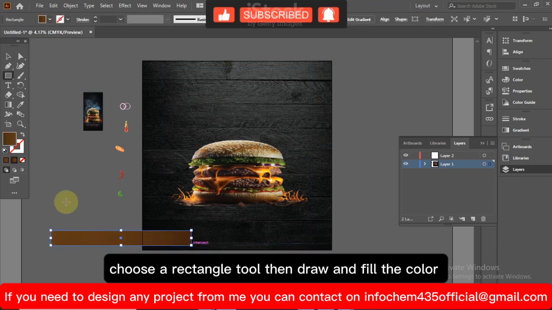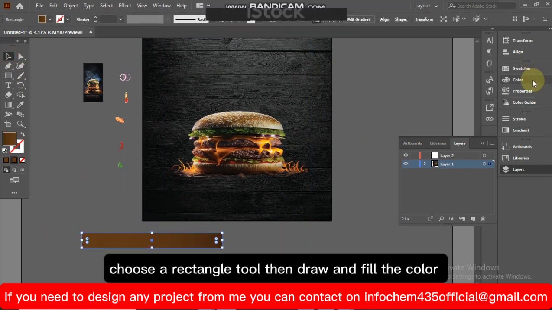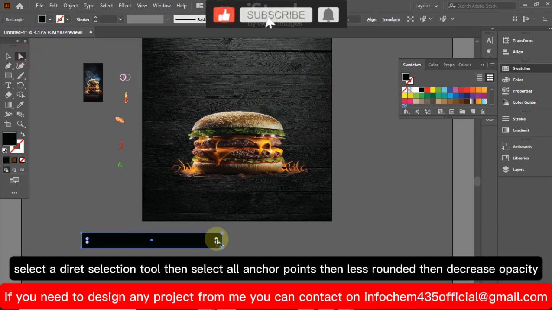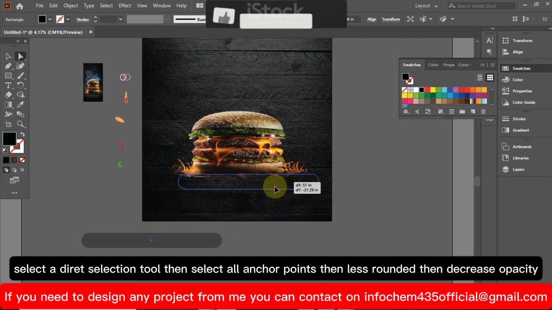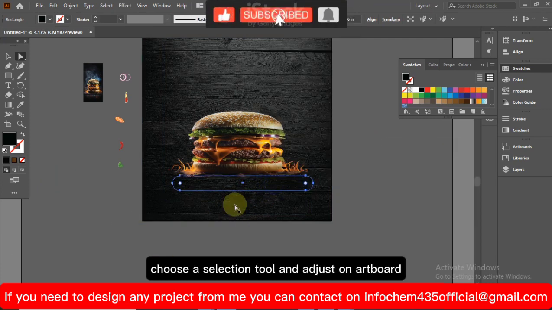Choose the rectangle tool, then draw and fill the color. Select the direct selection tool, then select all anchor points. Then make it less rounded, then decrease opacity. Choose the selection tool and adjust on the artboard.